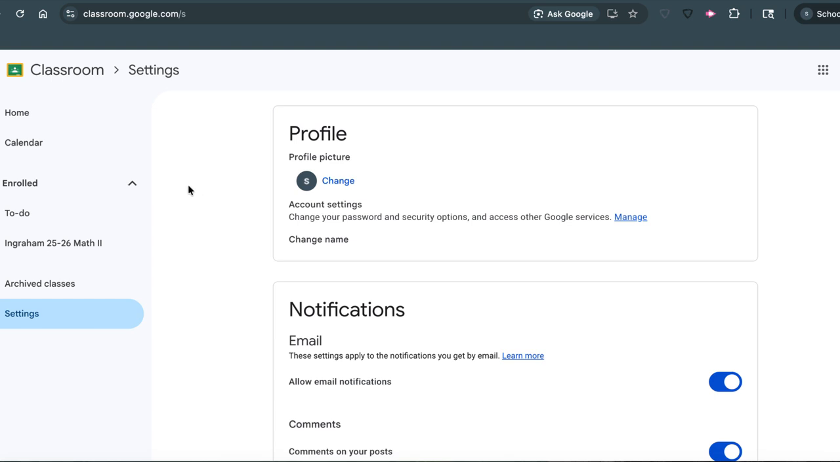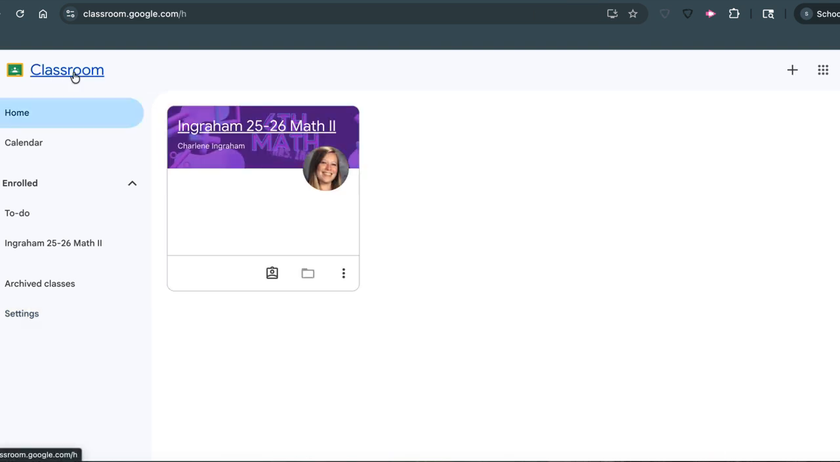So that's kind of like the tools available to you in Classroom, just in your home. So you have your to-do, you have calendar, and settings. Those are all really helpful to you when you're using Google Classroom.